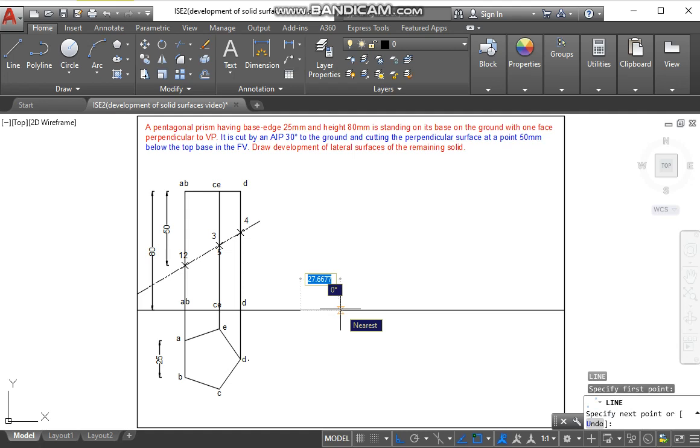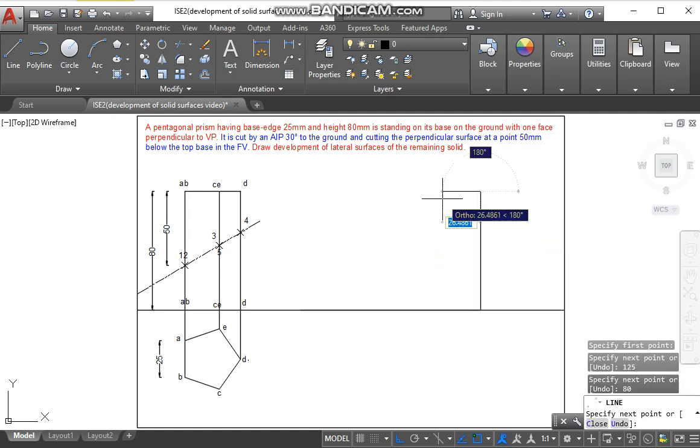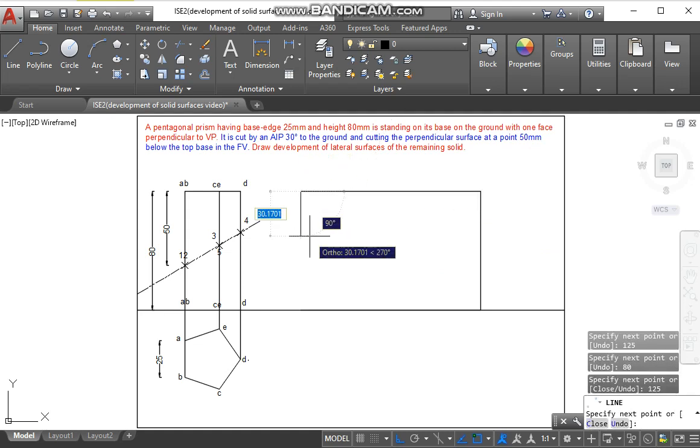So it would be 25 into 5, that is 125, and the height would be similar to the front view of the pentagonal prism, it would be 80, again 125 and 80.